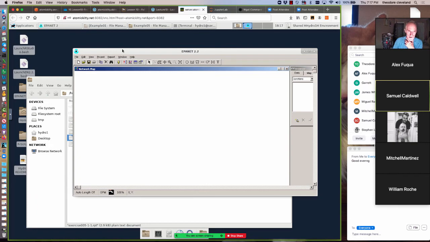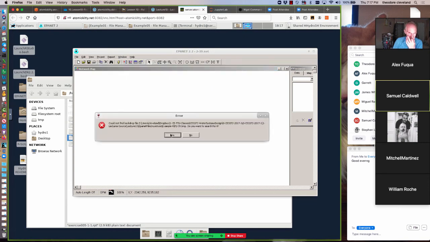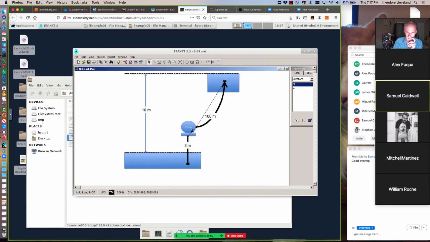A habit to get into if you're using this environment is to save the project from time to time before you commit to stuff like running it. So let me go ahead and open the project, because what we just built there is lost forever. But we can get the old copy. So here's the old copy.